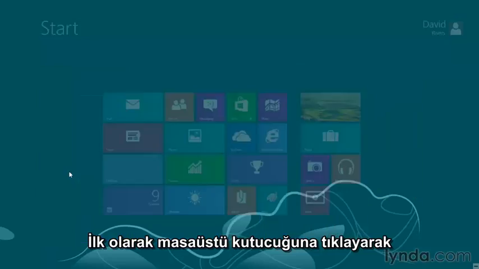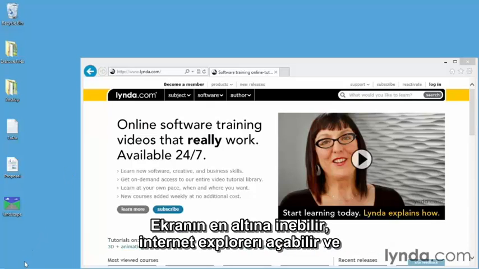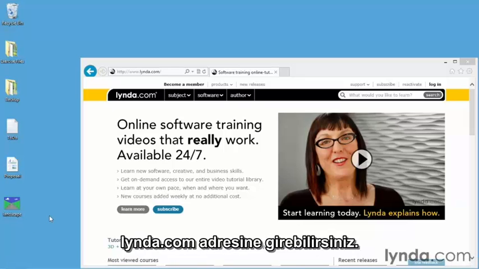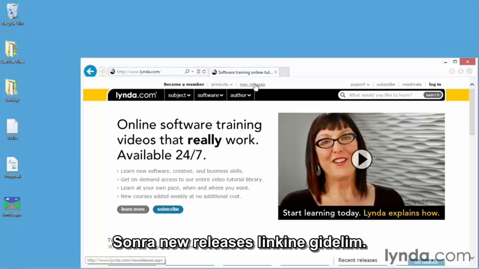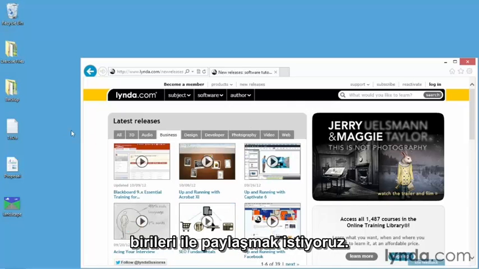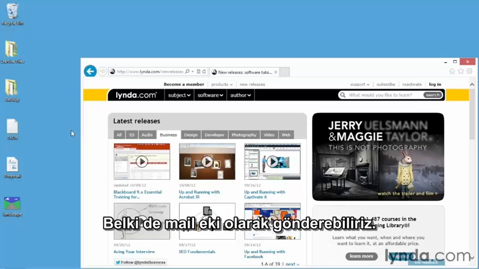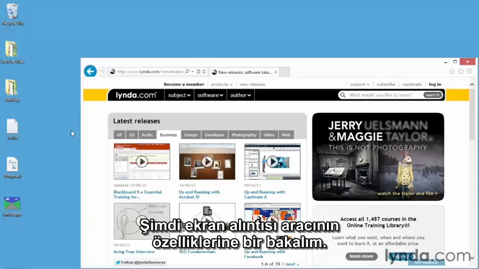We'll start by going to the desktop, so click the desktop tile on your start screen. You can go down to the bottom on your taskbar and launch Internet Explorer and go to lynda.com. Next, we're going to go to new releases. Let's say we're interested in the new business releases. We see a list of items here and we want to share this with somebody. We can capture a portion of the screen, for example, and email it off to them, maybe as an attachment or right in the email. Let's look at some of the options now with the Snipping Tool.